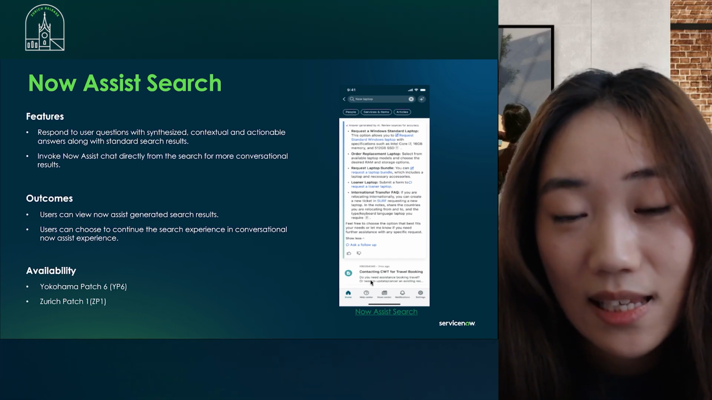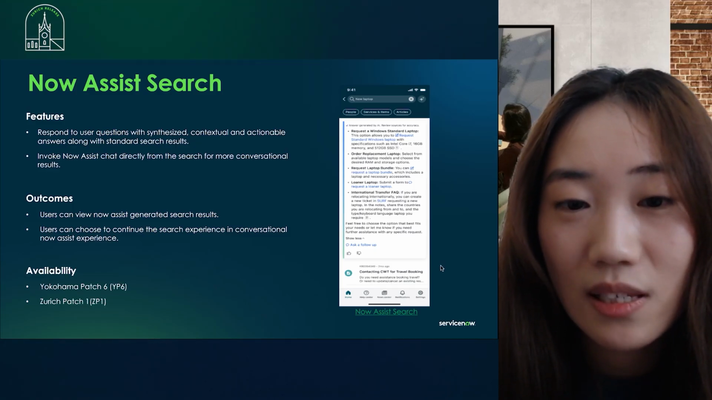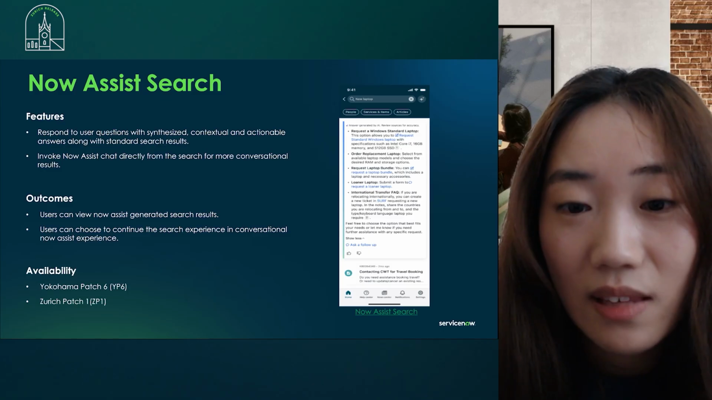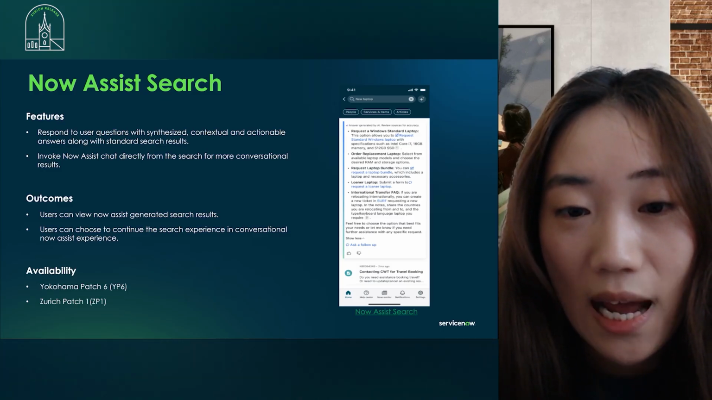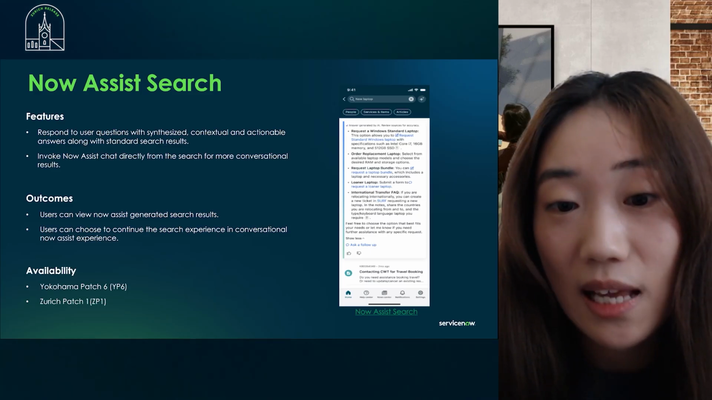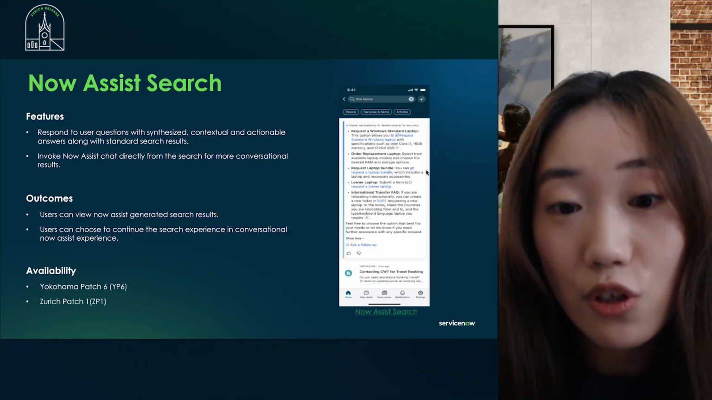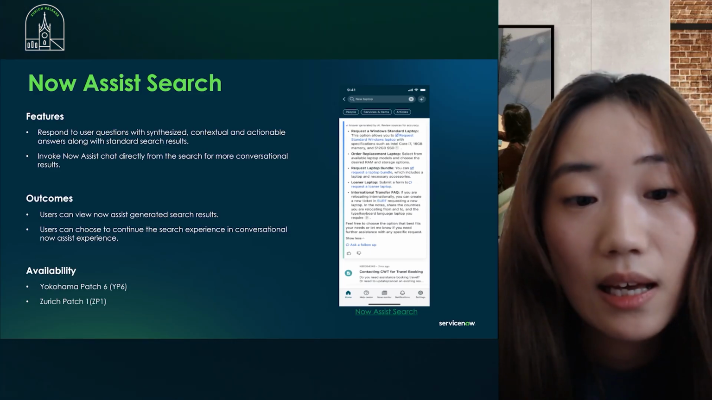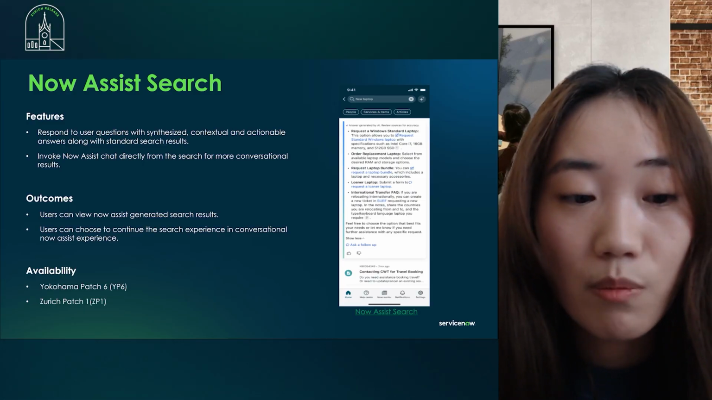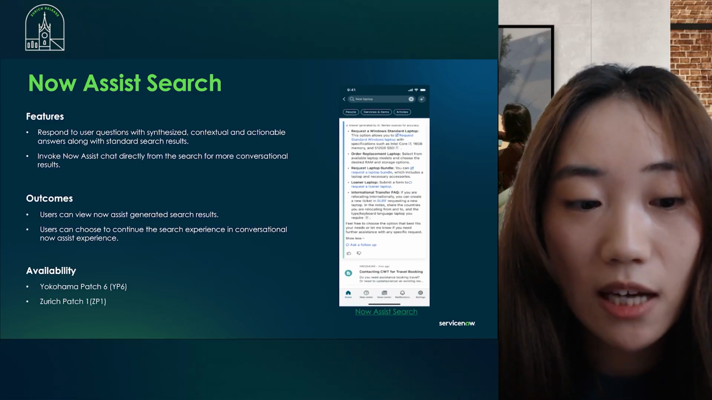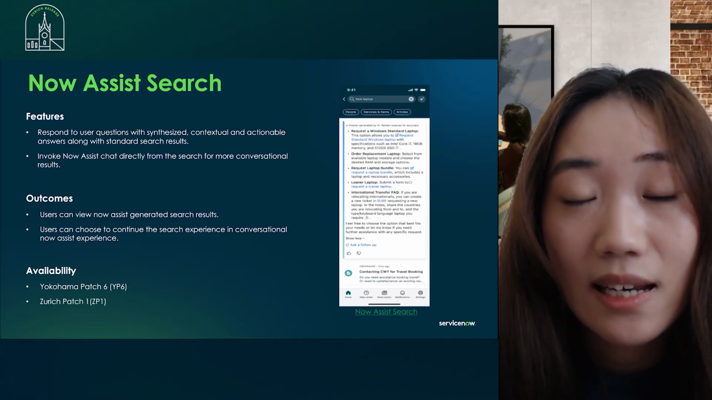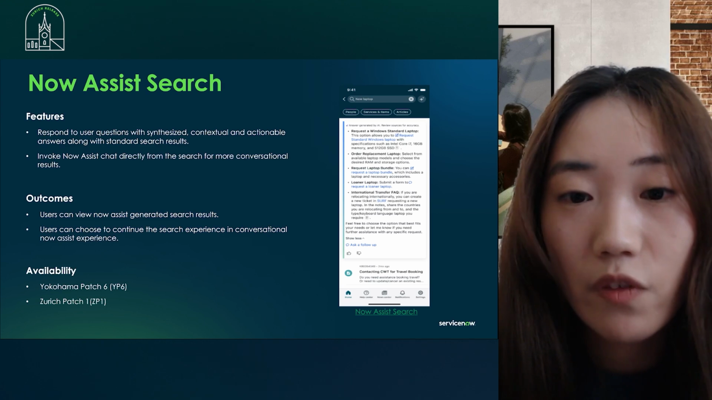And what's more exciting about this is if the user is not satisfied with the search results on their own, they can always choose to start a chat, a conversational experience, from the search experience, if they want to continue the search conversationally. And this feature is available starting in Yokohama patch 6 and Zurich patch 9. Again, this is also part of that Nowsys virtual agent configuration.